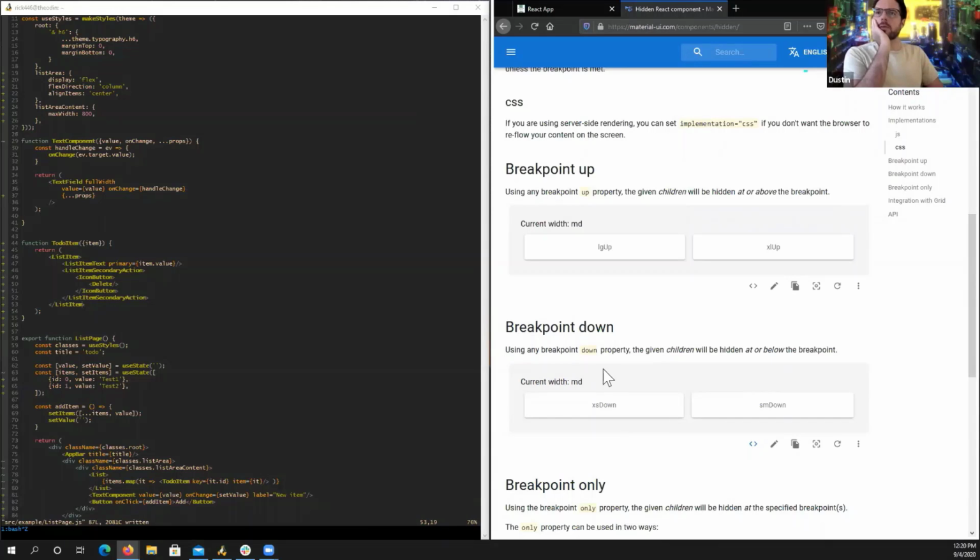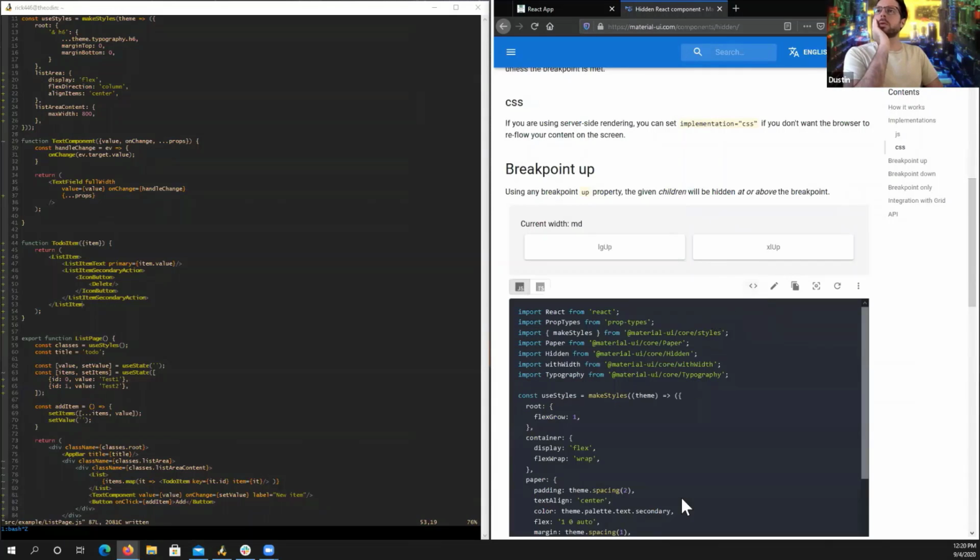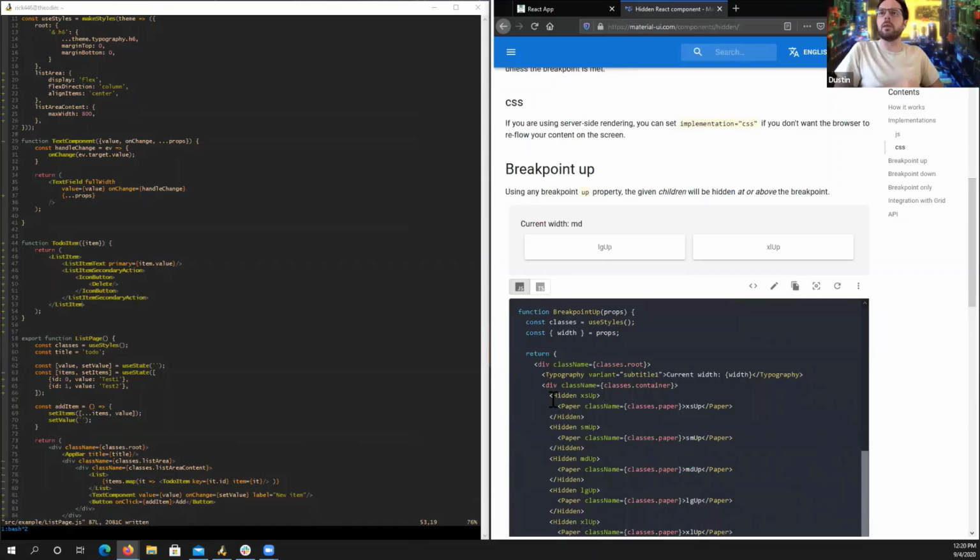Can you show the code for one of those? Sure. I wasn't sure how you, is that just a theme? So it just means this is hidden on extra small and up.